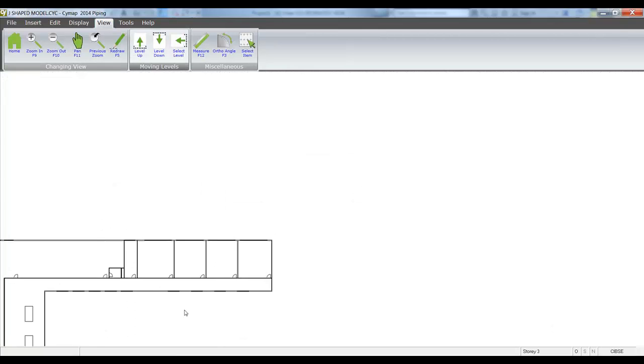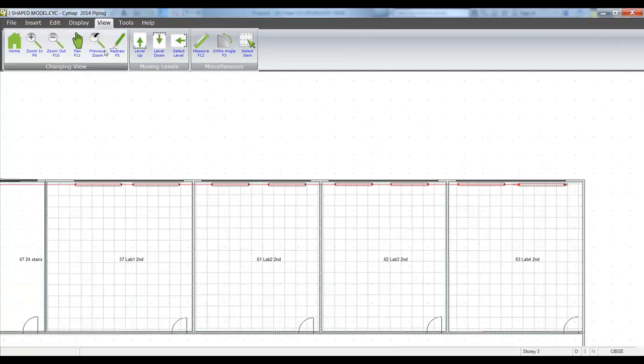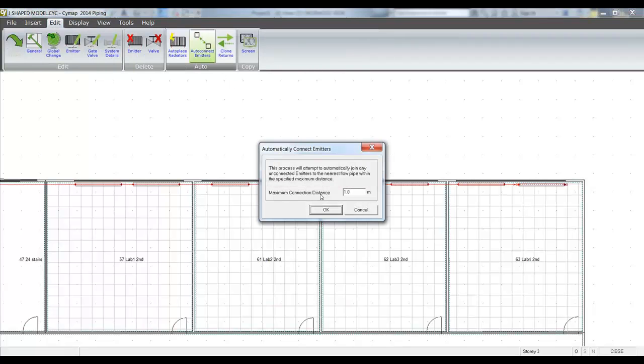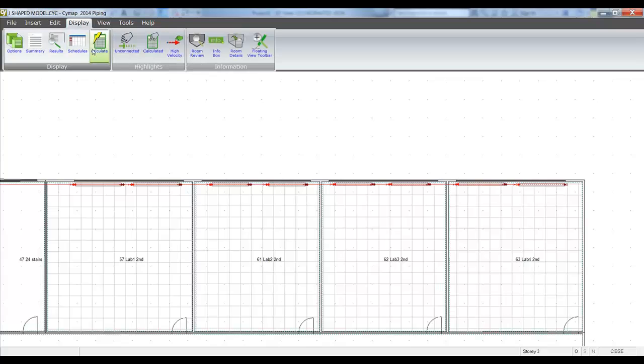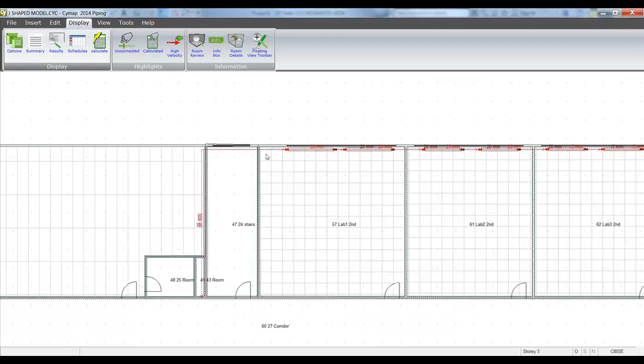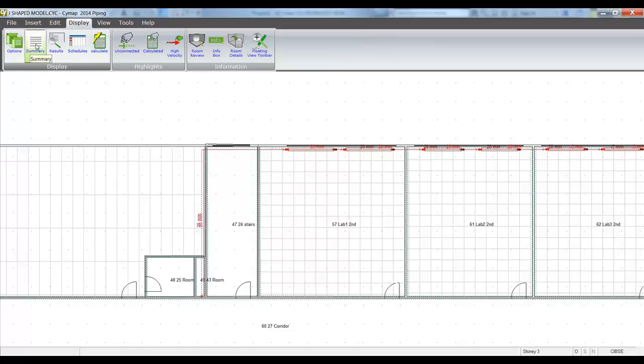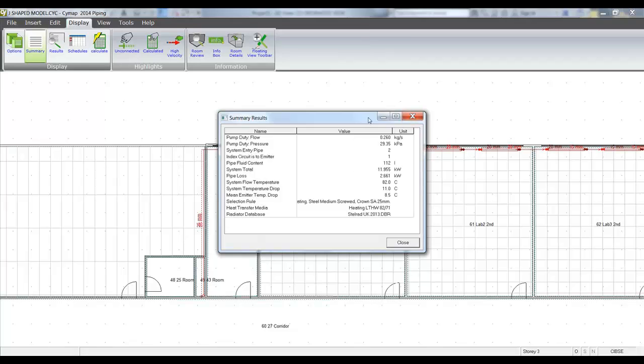Let's go back out to these radiators, and what I can also do is auto connect these radiators. Anyone within a half meter distance will be joined in, so I can then calculate, that gives me my pipe sizes, so I then just save the project. And what I can also do is display the summary, which gives me the pump duty for that particular circuit.